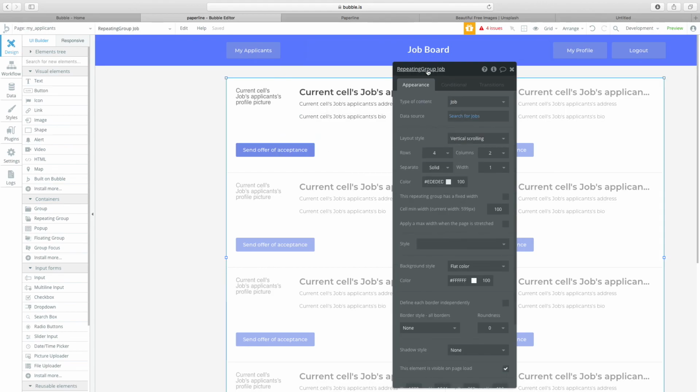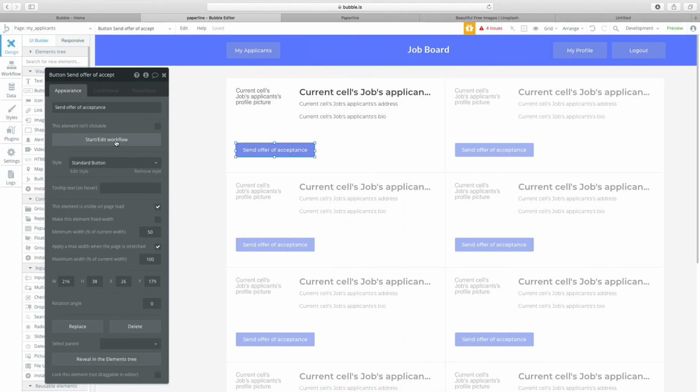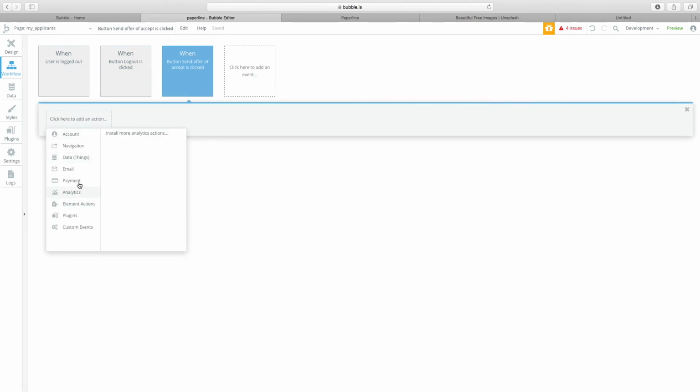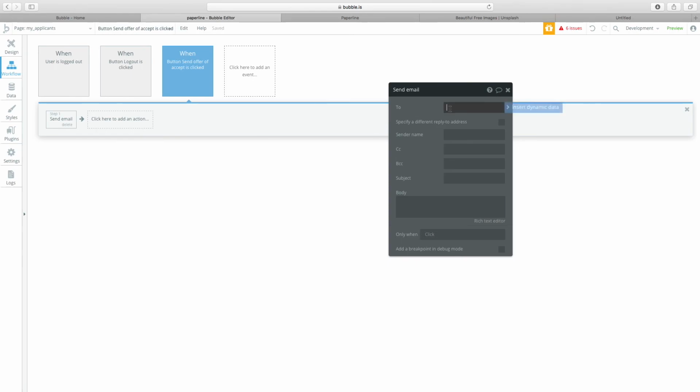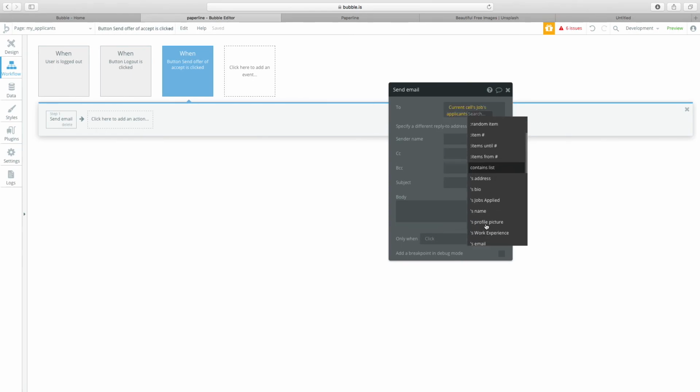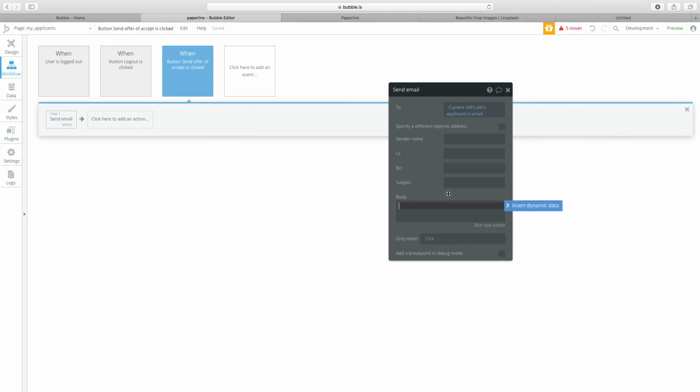So you'll be able to view all the jobs here. If you want to send out an offer of acceptance now, you can send an email to the current cell's job's applicant's email. You can tell him that he got a job or whatever. Don't do it like this, but you got a job or whatever.